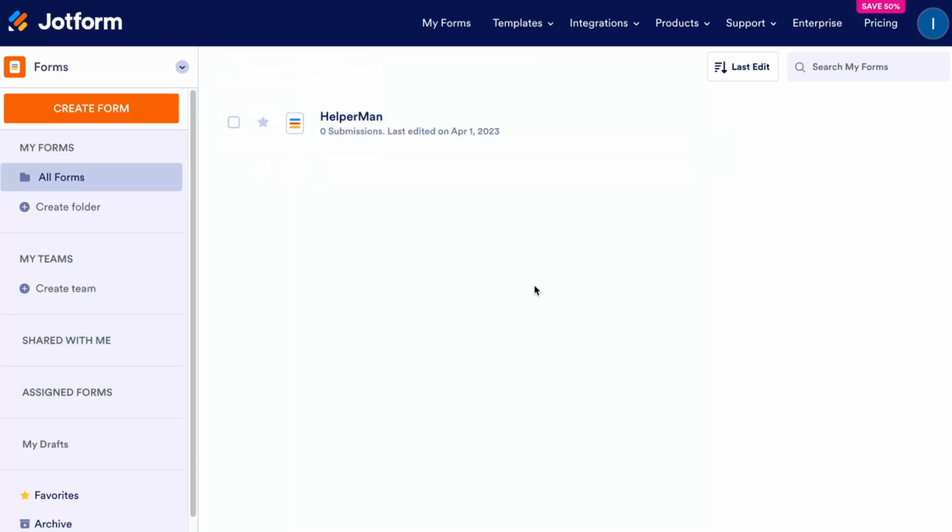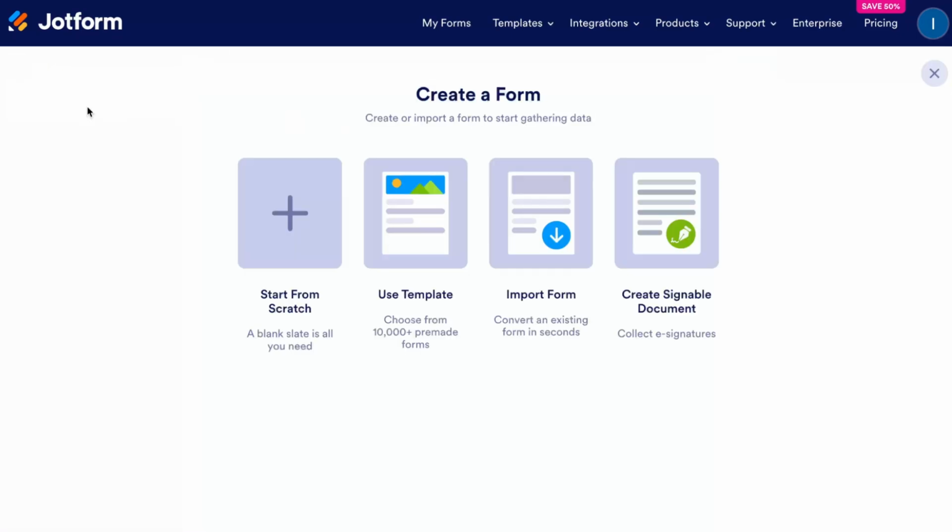So now let's try to create a new form from scratch. Let's click on Create Form in the left side menu, and after that we have four options. We can start from scratch: a blank slate is all you need. Then we can use a template, choosing from 10,000-plus pre-made forms. We can also import a form and create a signable document.